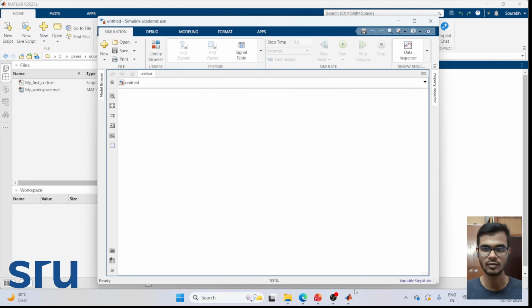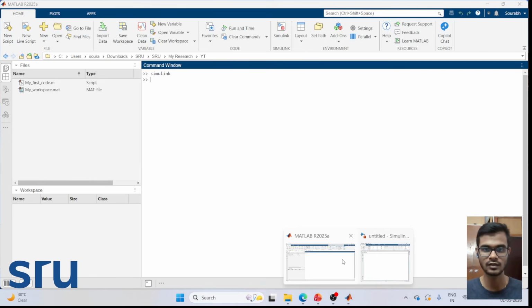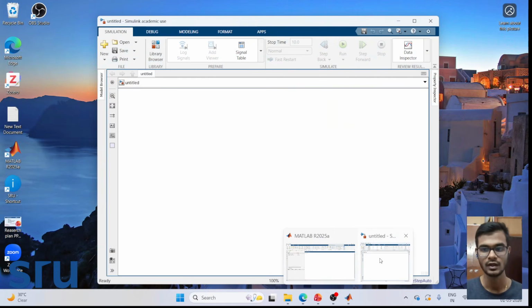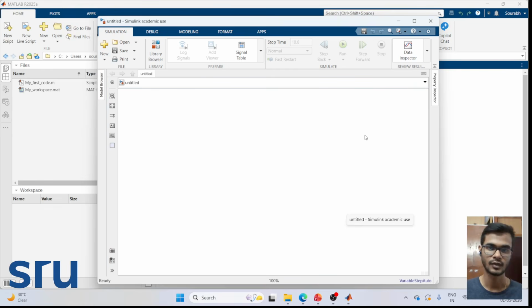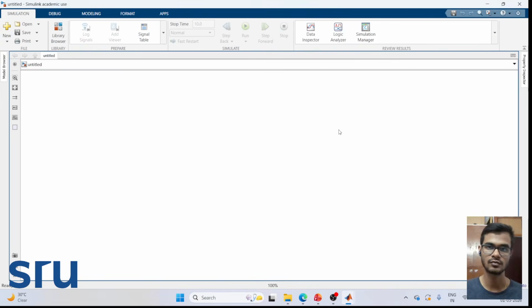Okay. So in MATLAB, we currently have two windows. One is the home page of this MATLAB software. Another one is the Simulink page. So currently we are in the Simulink page. You can maximize this and you can see multiple options here.